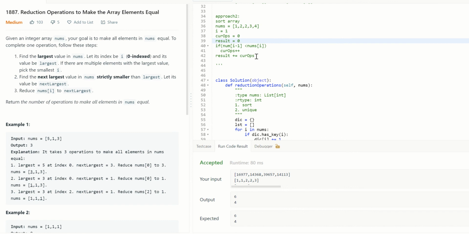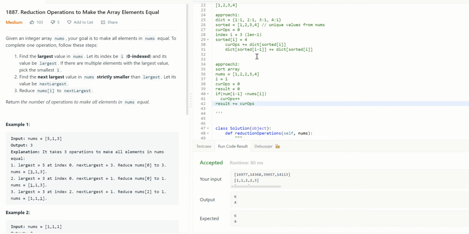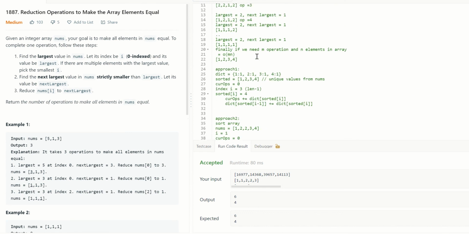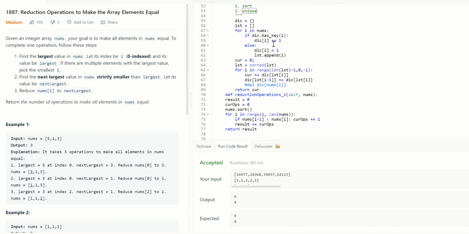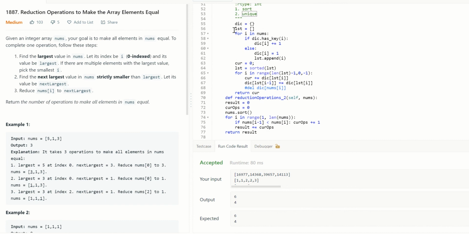Actually, approach 2 is straightforward. Approach 1 is a little bit time-taking. Basically, we are using two different things here: a dictionary and a sorted array. It's not a straightforward sorted array, but a sorted array with unique values from the numbers. That is the catch here. You'll have to keep track of unique values by yourself. Okay, let's go. So we have a dictionary and we have a list.